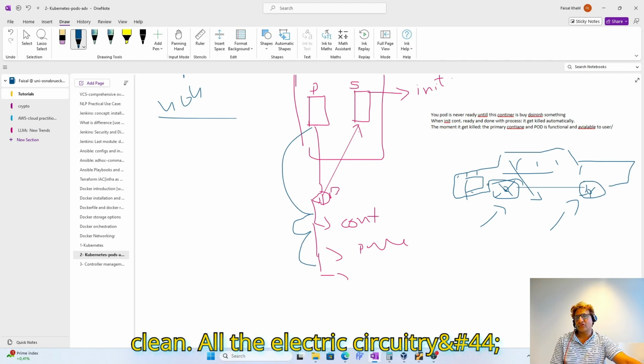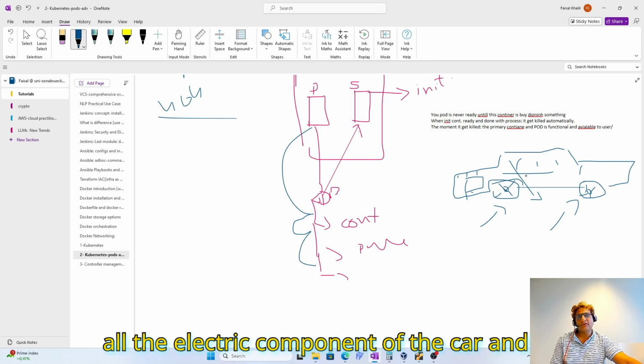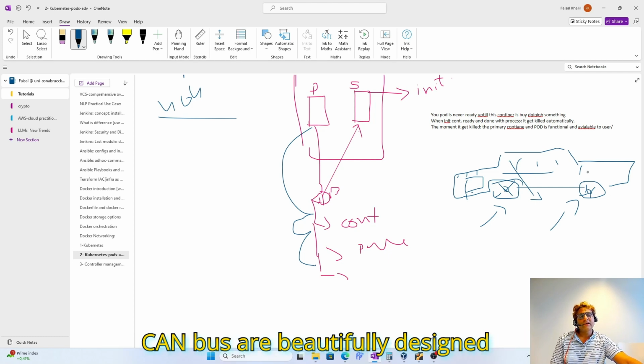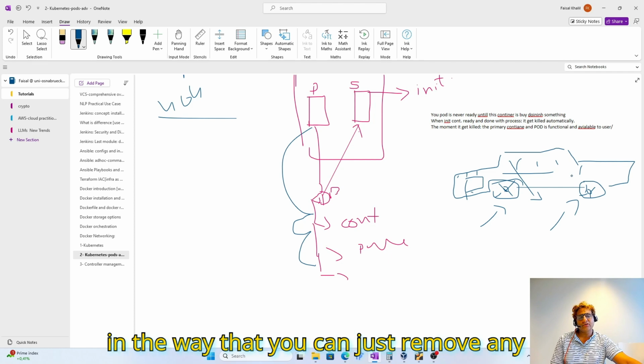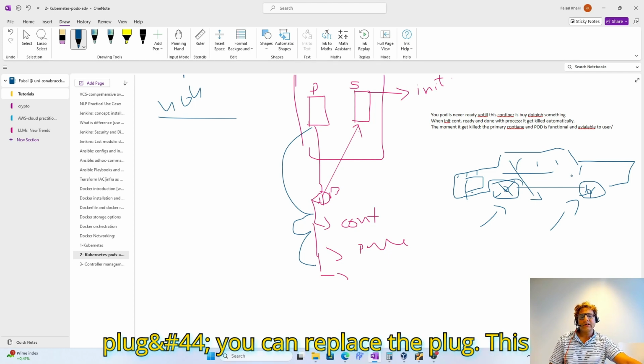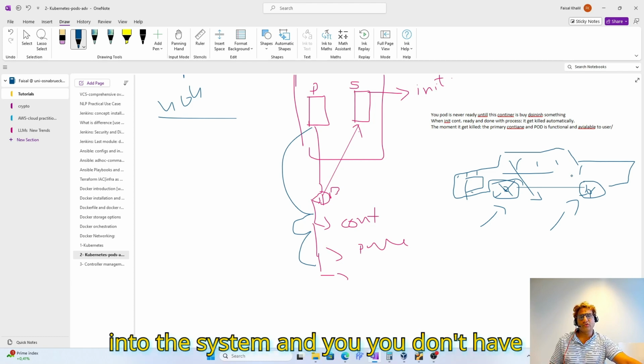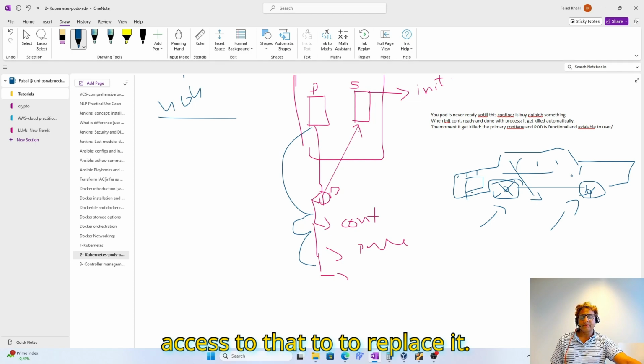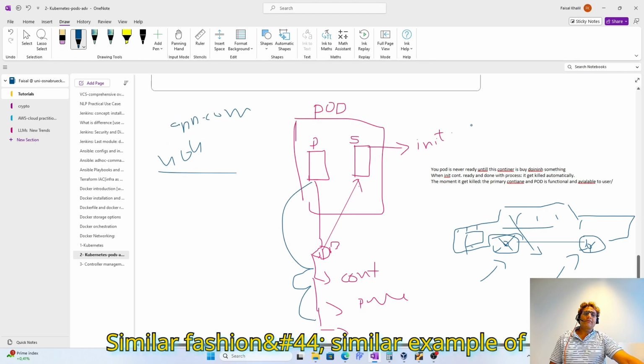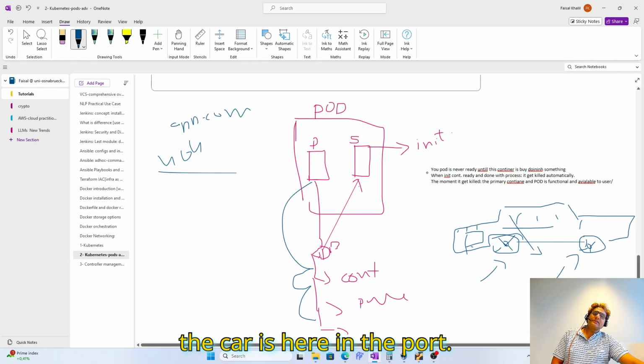All the electric circuitry, all the electric components of the car and the CAN bus are beautifully designed in a way that you can just remove any plug and replace it. It is not like one single wire is going into the system and you don't have access to replace it. A similar example of the car is here in the pod.